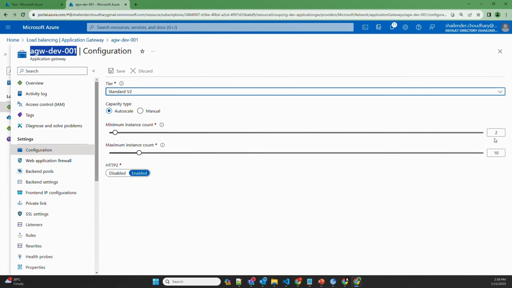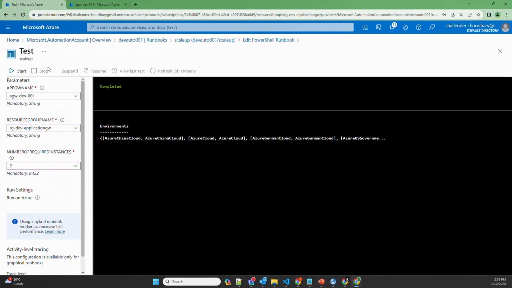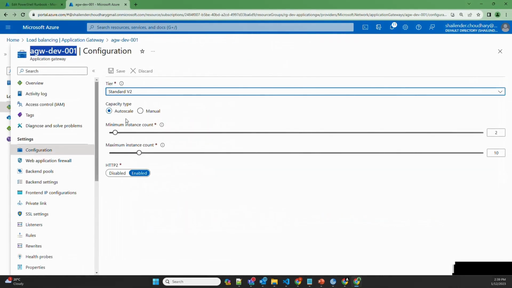Let's go to Application Gateway, go to the configuration, and now you can see the minimum instance count is 2. However, when we configured the auto scaling, we set up the maximum instance count as 3. But in this case, as you can see in the script, we didn't provide any maximum capacity. So by default, it has taken as 10.